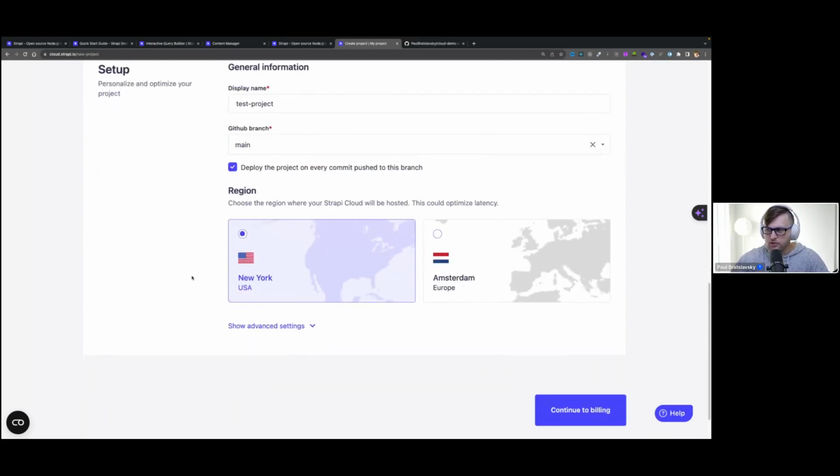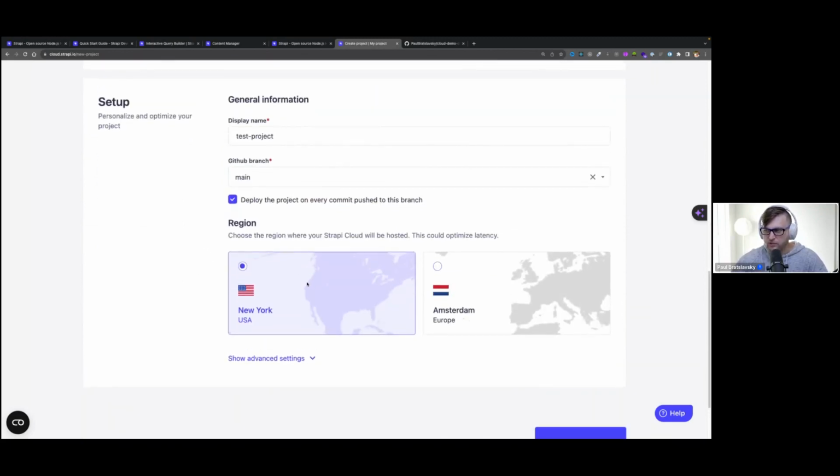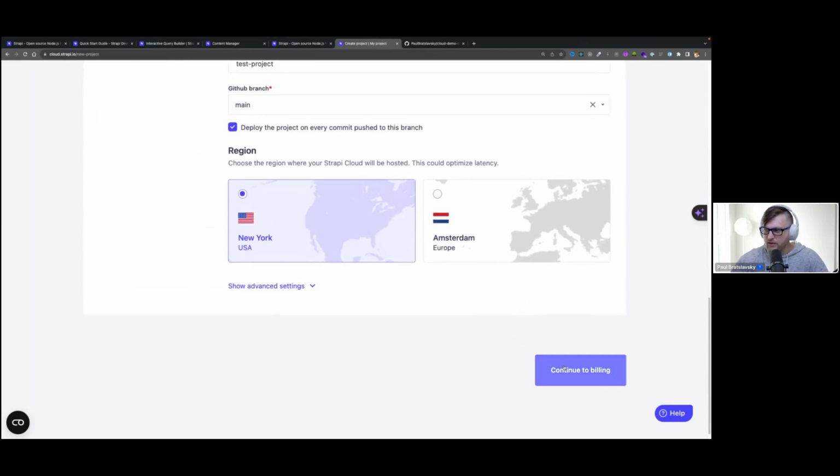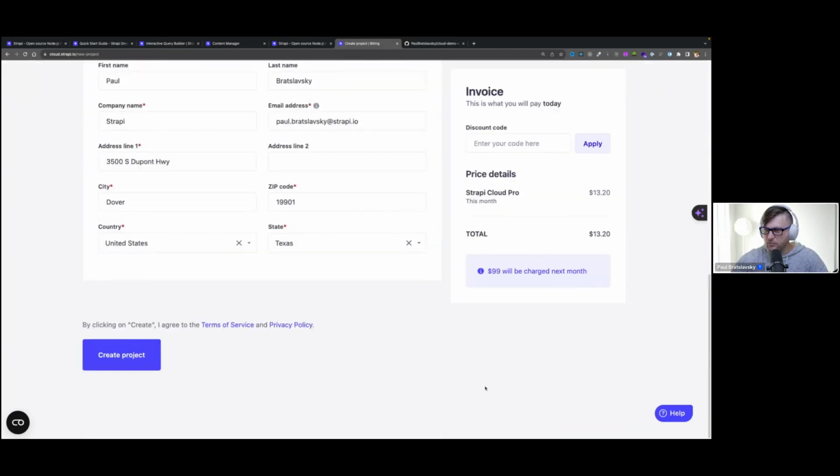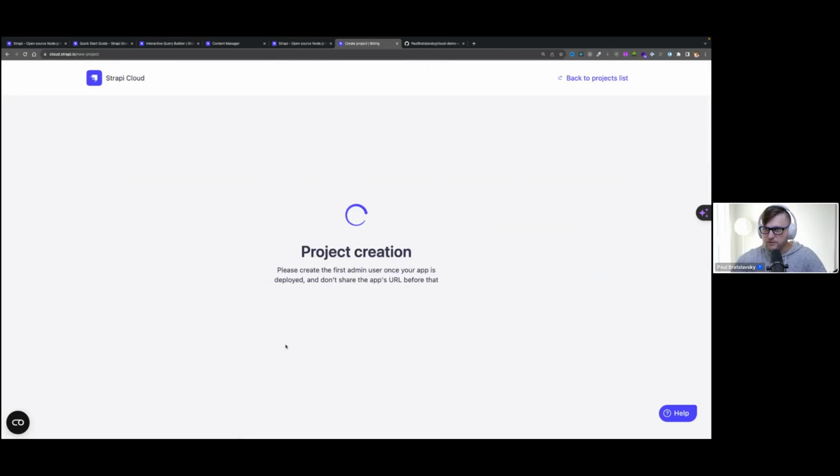And you have an option, depending on if you are in US or in Europe, which region you want to choose. I'm in Austin, Texas, so New York is the closest for me. And I'm going to click continue to billing, which is going to use my credit card on file to initiate the project. I'm going to say create the project. And it's going to start the project creation.